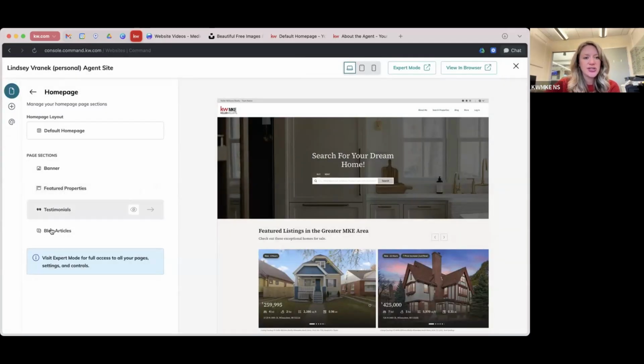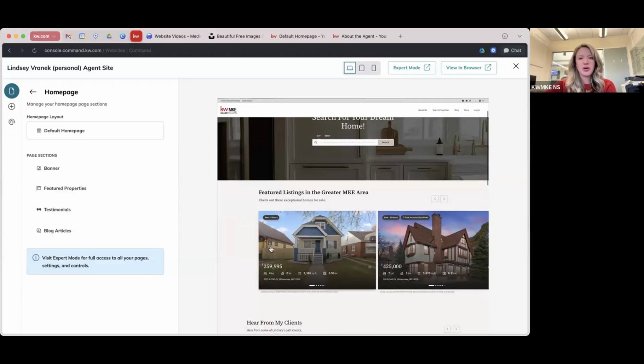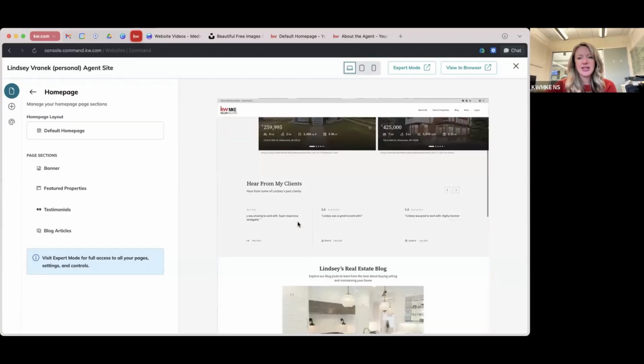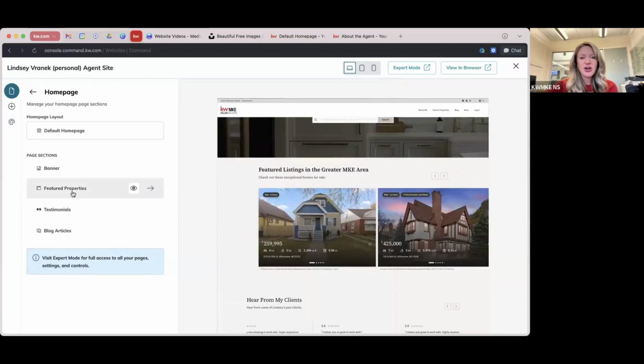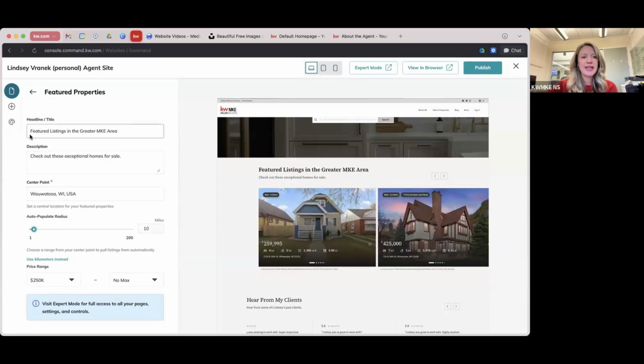The next few sections here, you have featured properties, testimonials, and blog articles. So the preview will show me what I'm looking at in terms of those sections. So featured listings, here for my clients, Lindsay's real estate blog. Those are all headlines that I've edited. So if I click on this, I can change that headline and title. Same thing goes for the description.